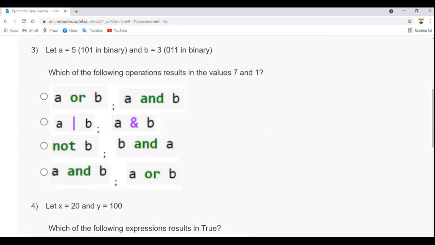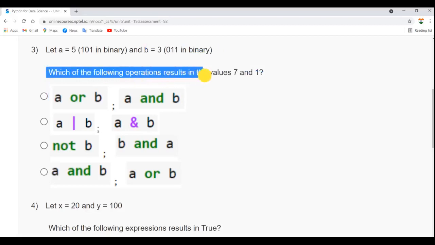Question number 3. Let a equal to 5 in arbitrary base, 101, and b equal to 3, 011 in binary. Which of the following operations result in the value 7 and 8? The answer is B. Answer is B, this one.